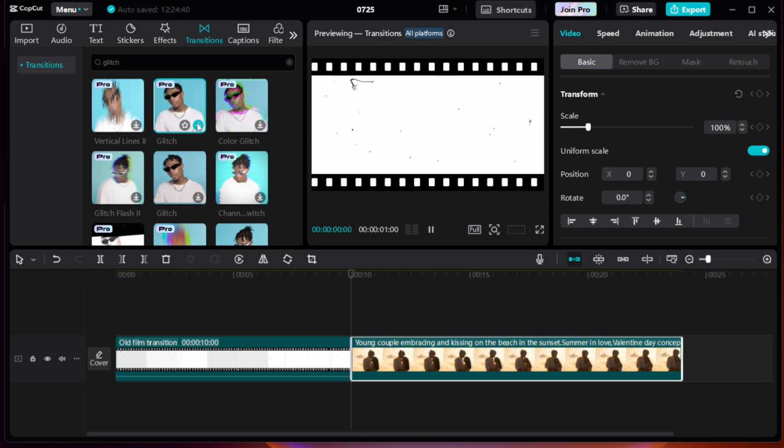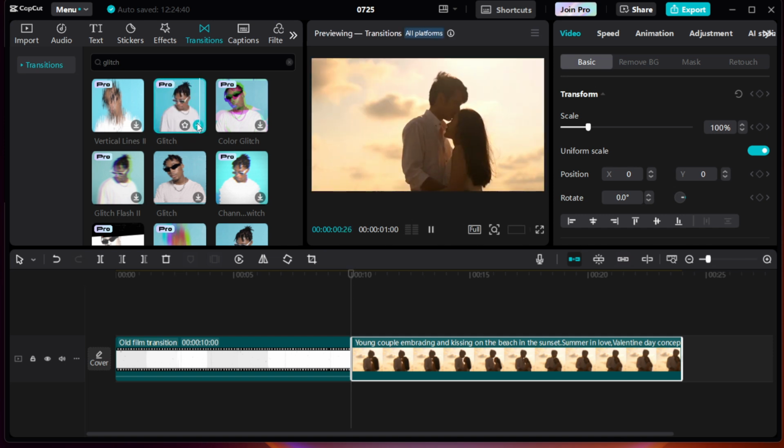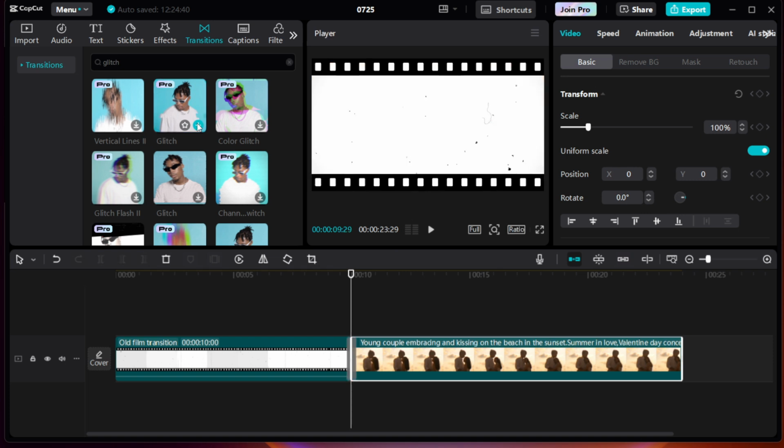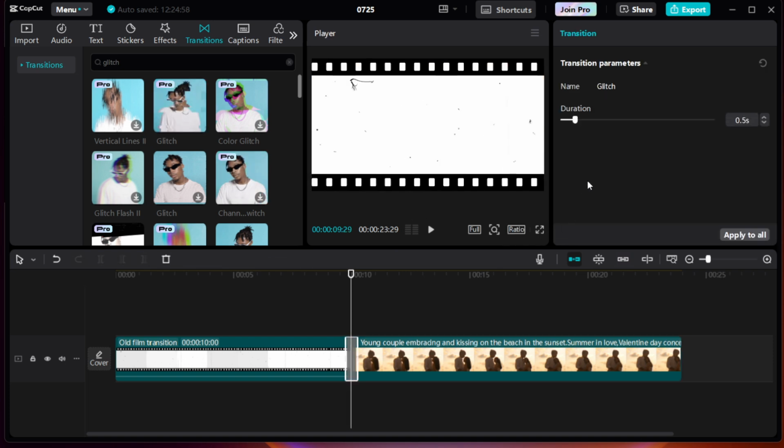Next, you'll need to choose a transition style, and for today's video, we'll be adding a glitch transition. This effect can add an edgy and modern flair to your content, perfect for a variety of creative projects. Take your time to select from the available glitch options, as each one has its unique vibe and can influence how your final video feels.